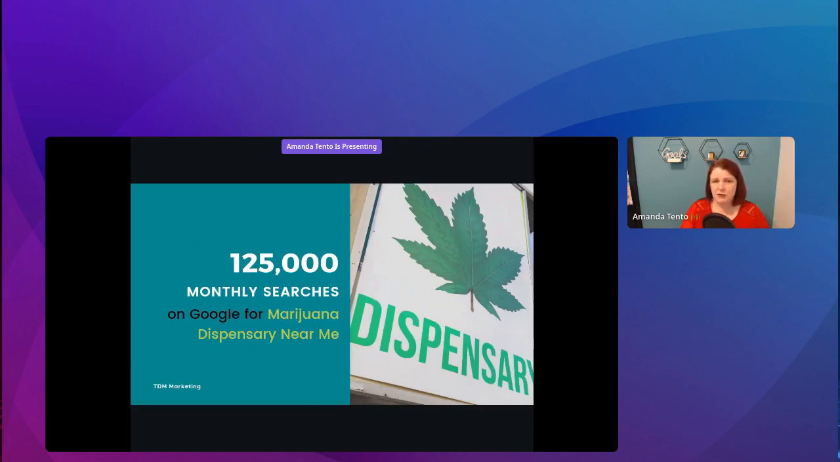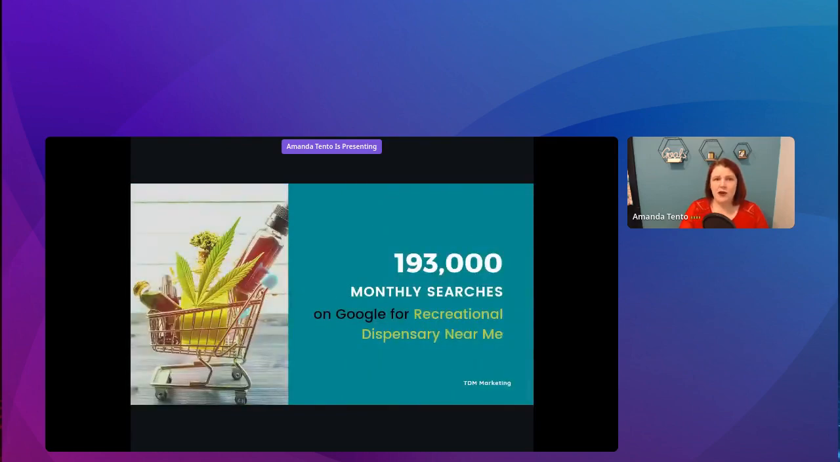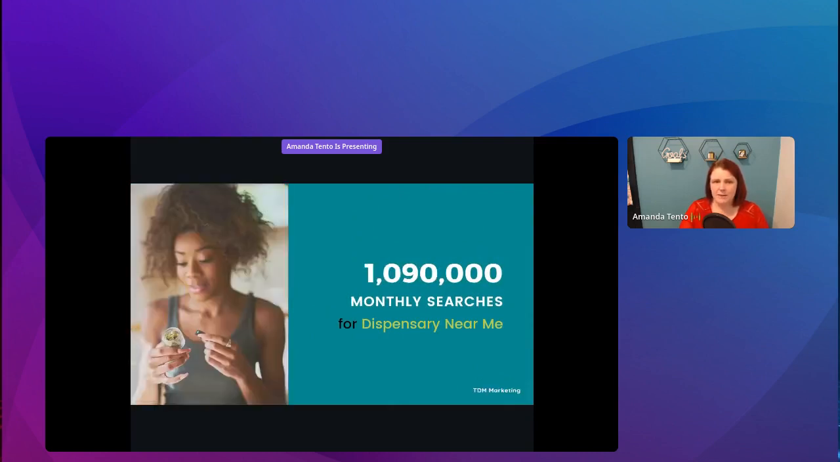These numbers are probably going to surprise you, unless you're up on your SEO or marijuana dispensaries. You're going to be pretty surprised by how many searches there are per month. These are monthly numbers. So we have 125,000 for the exact keyword of marijuana dispensary near me, 193,000 for recreational dispensary near me, 1,090,000 for dispensary near me.